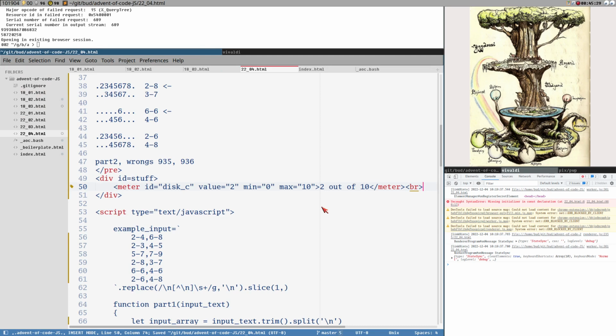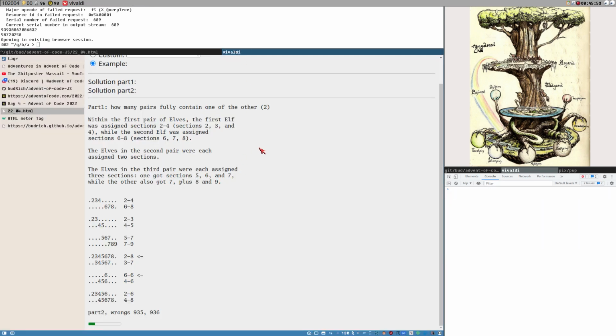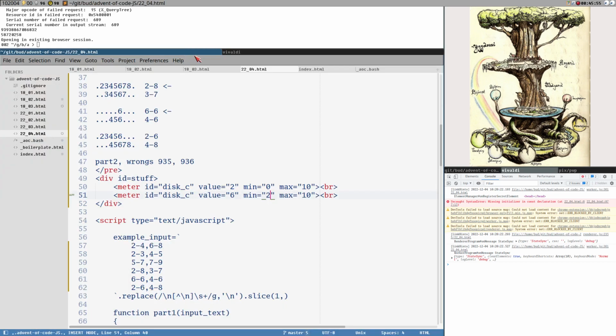What was that text here? 2 out of 10. I don't know, I guess that doesn't matter. Can you even remove this? And remove this? I don't know. Didn't work. Okay.